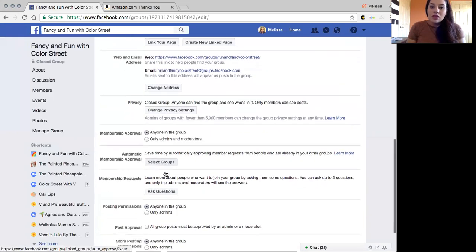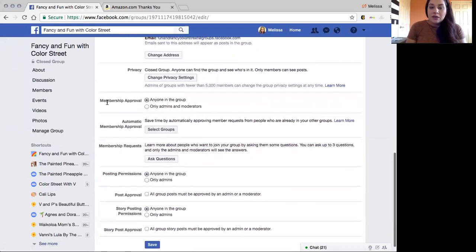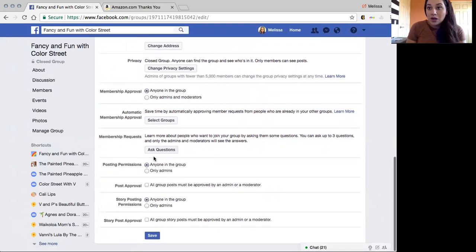And then you have some other options. Anybody who can approve people who join: anyone in the group can approve it, or only somebody who's an admin, which you'd be the admin of your group. Do you want people to be automatically added? Do you want to ask people questions when they join your group, like how'd you hear about me? What sample would you like to try? You can ask questions for them to be able to join your group.